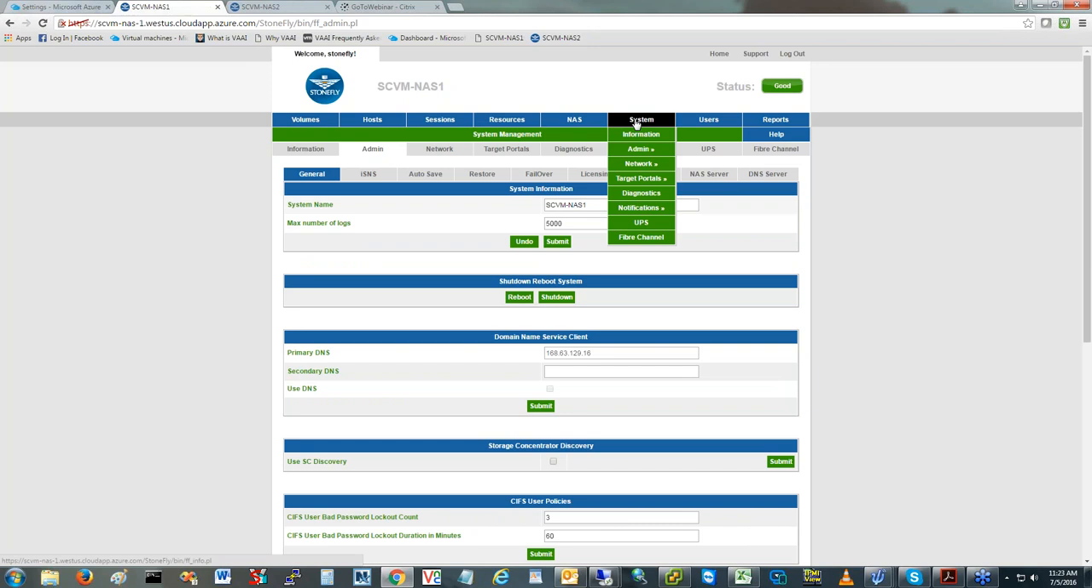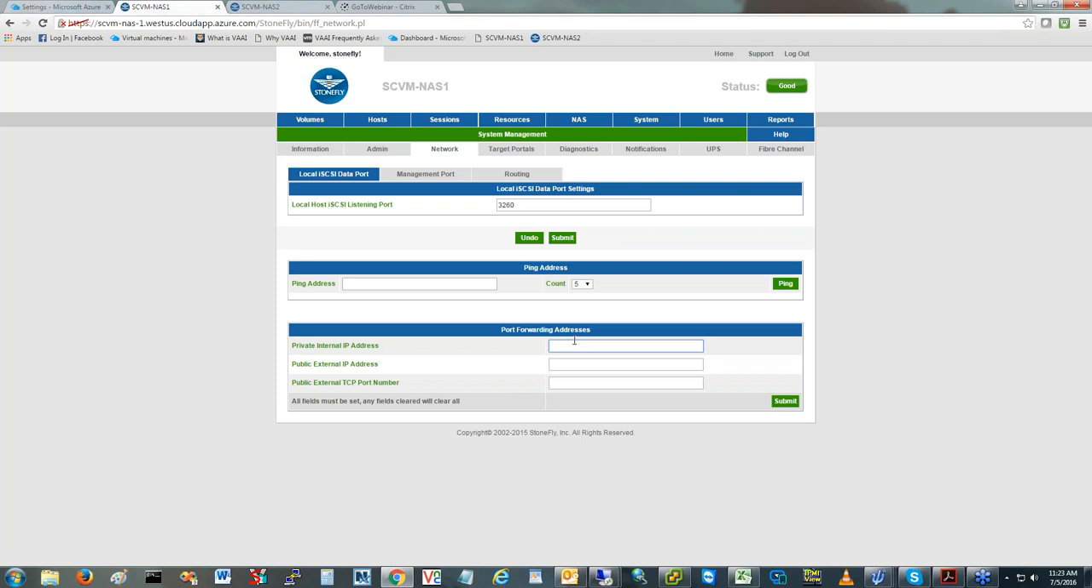The next configuration step is to go to System, Network, Local Data iSCSI port. Our StoneFly appliance uses separate ports for management and data. With NAS volumes, you can use either the management or the data port. In Azure, this port is all the same, but it still requires a configuration.